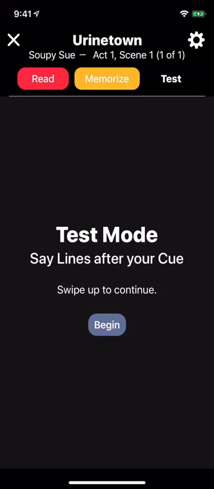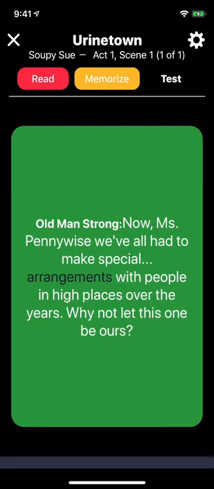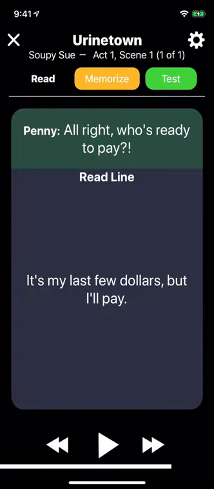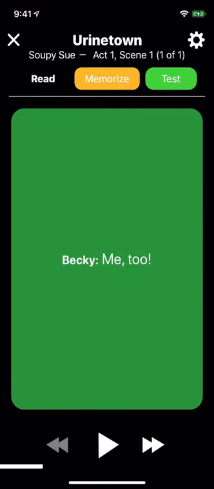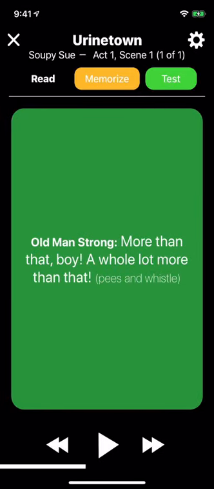Say lines after your cue. Swipe up to continue. Okay, begin. Oh no, I don't know the line. I better go look it up. Hold on. I'll just go back here. Let's get back. So here I can't swipe. I have to use the forward back buttons. It'd be nice to be able to swipe here as well. What is the line?